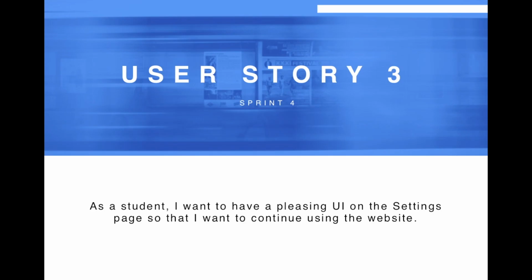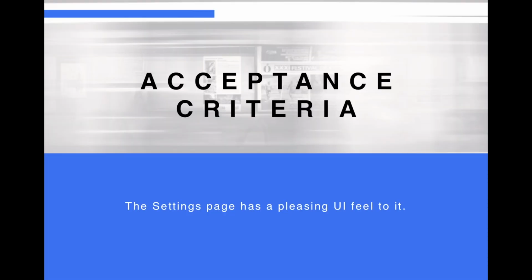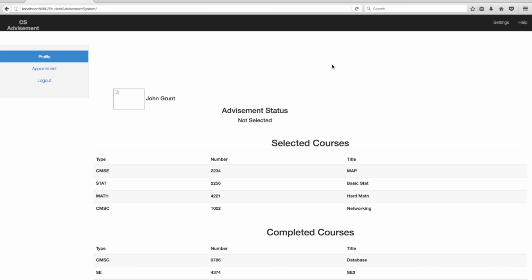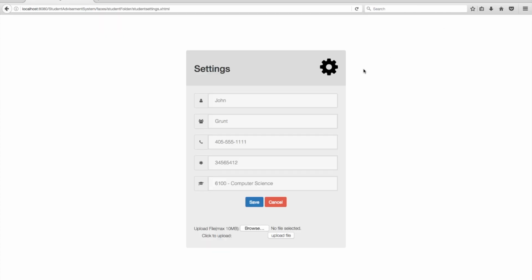My third user story was as a student, I want to have a pleasing UI on the settings page so that I want to continue using the website. The acceptance criteria is the settings page has a pleasing UI feel to it. Back on the student profile page, if I click the settings button, we're taken to the settings page where the user can update their settings, and we have a pleasing UI.